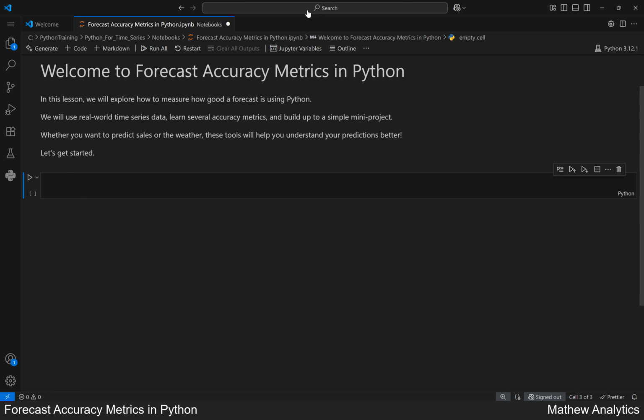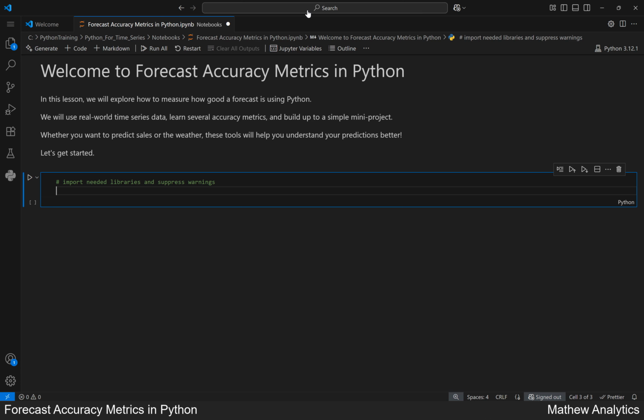First, we get our tools ready by importing libraries. Pandas is for data, NumPy is for math, and matplotlib is for charts. This tells Python to load useful code from other packages. Pandas handles tables, NumPy does fast math, and matplotlib makes graphs. This command quiets warning messages so they do not clutter our notebook.